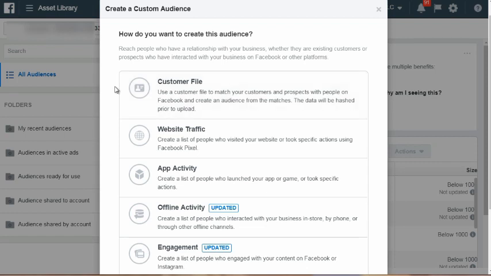So maybe somebody opted in for a freebie. You could upload that here and retarget them and try to get them to purchase a product that might be similar to what they signed up for. So even though they fulfilled the action of signing up and giving you their email address, you can still retarget them.